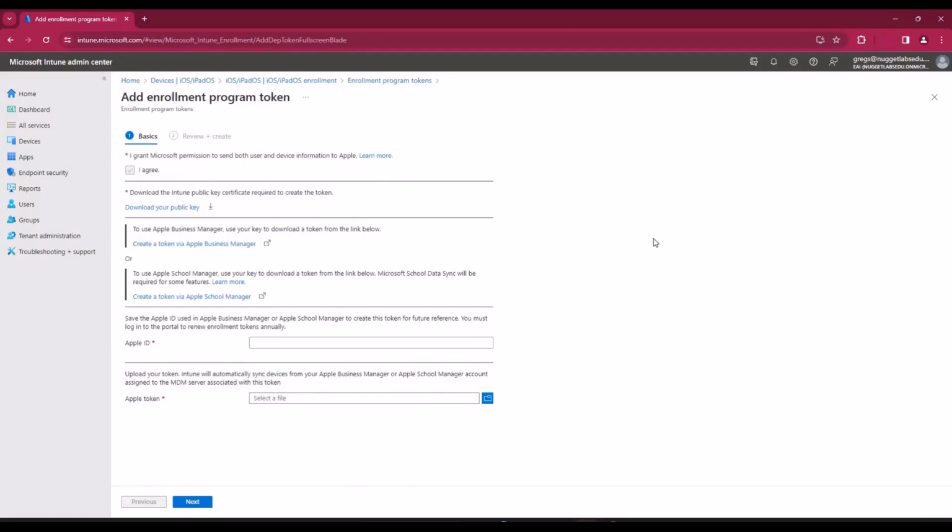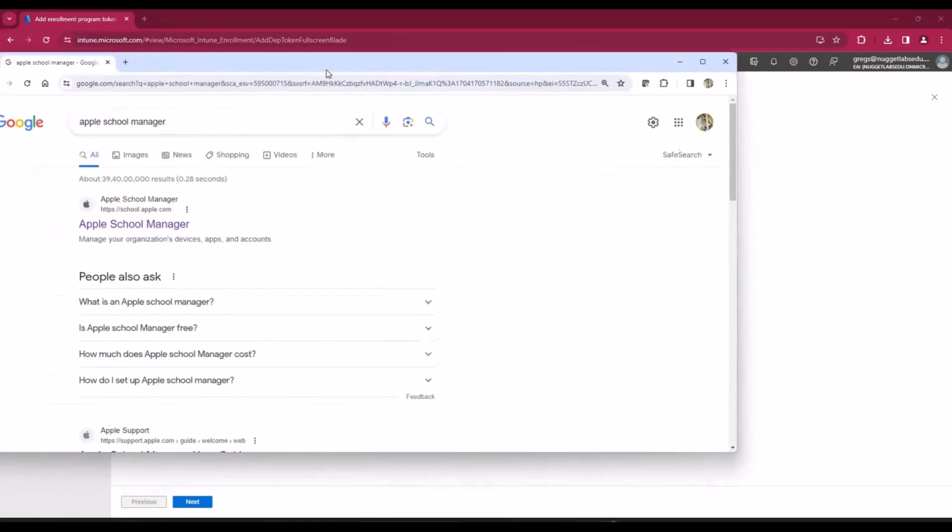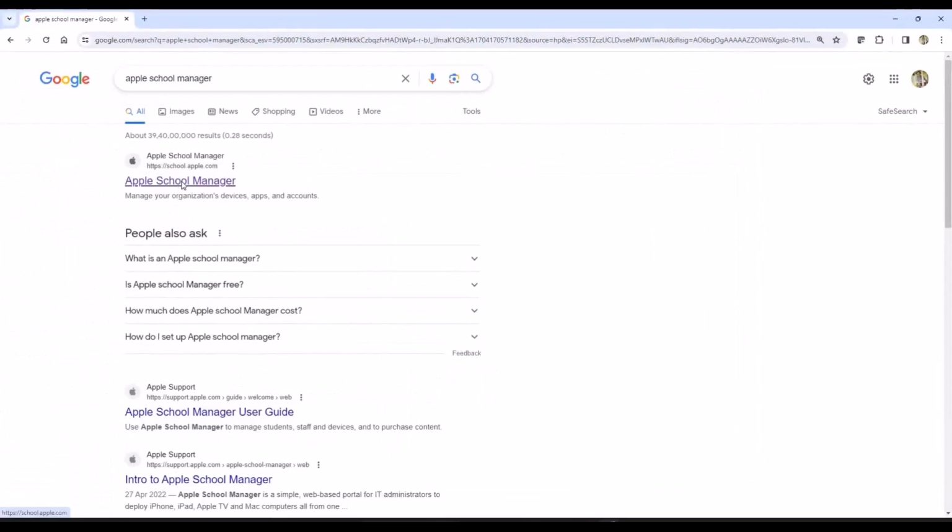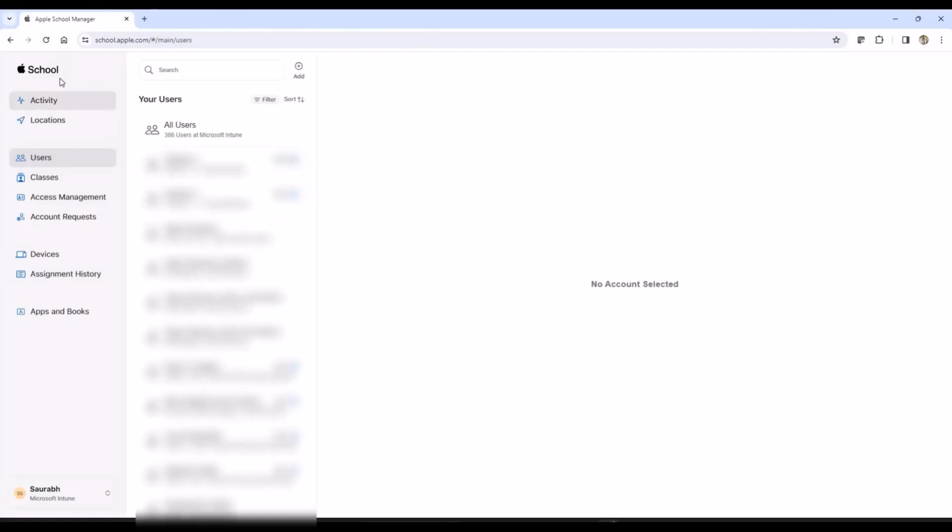What next? The next step is we have to go to the Apple Business Manager or Apple School Manager portal and upload this PEM file. So let me bring up another browser and go to Apple School Manager. I'm going to log into this. And once you have logged in, let me just give you a tour of the portal.